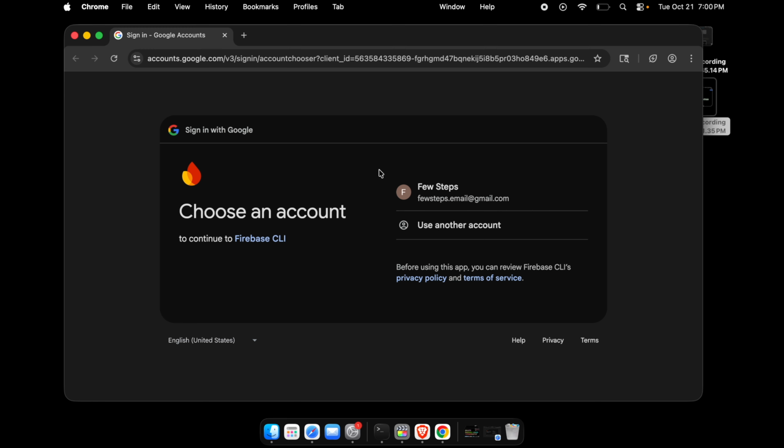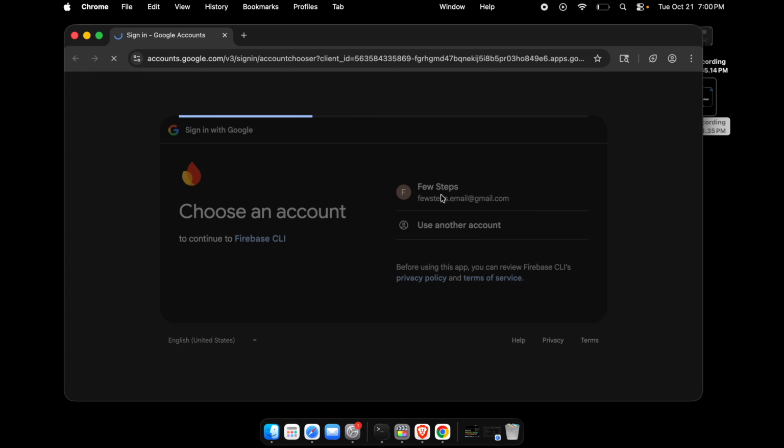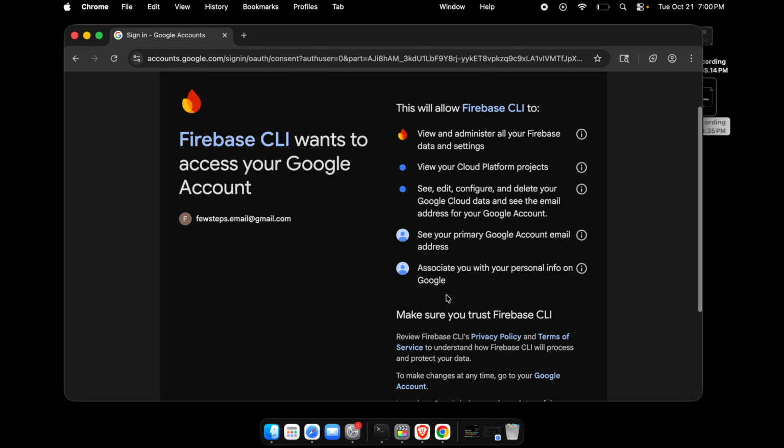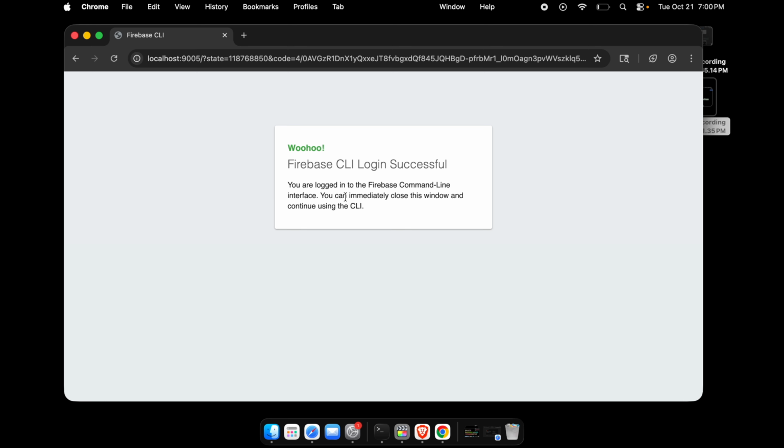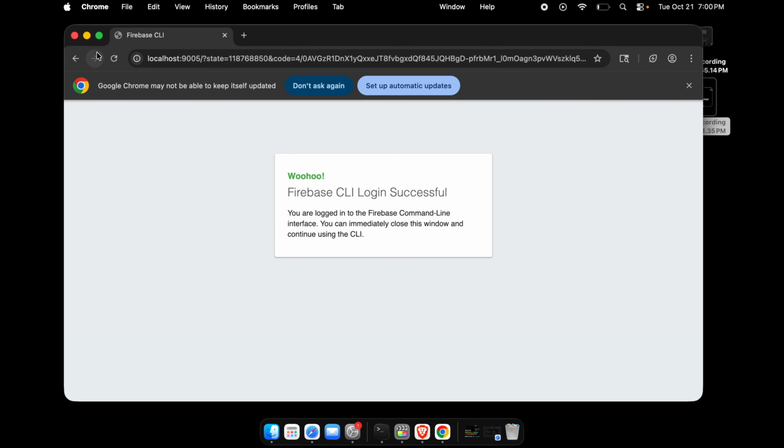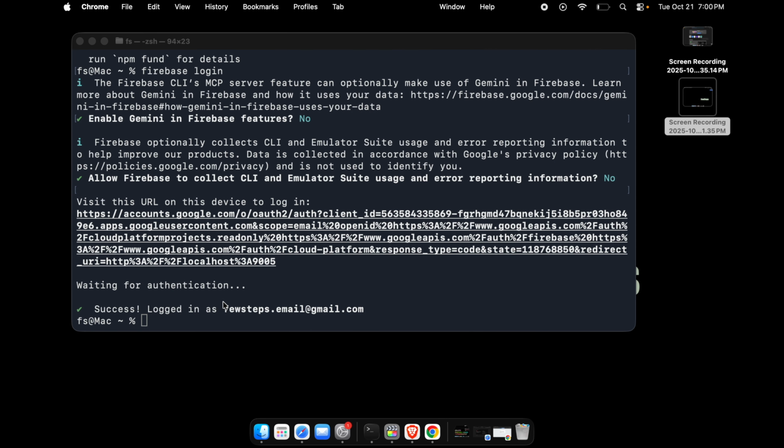And then finally it will try to open the browser, and here we need to log in to our Google account. So I'm going to click here on my username, and then there are a couple of options up there. We have to allow all of them, and very shortly it will give us the message Firebase CLI login successful. Now you can close this, we don't need it anymore. And here it is showing the message success, logged in for the username. So this is the username of my Firebase account, and that's it.